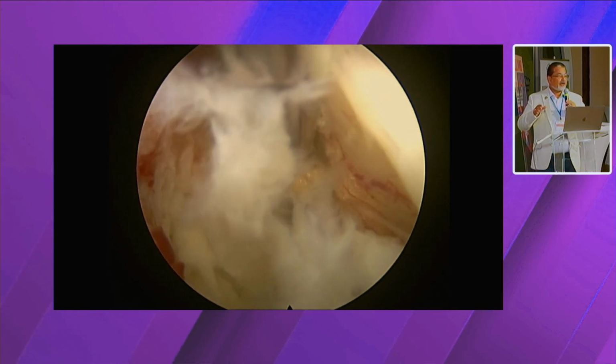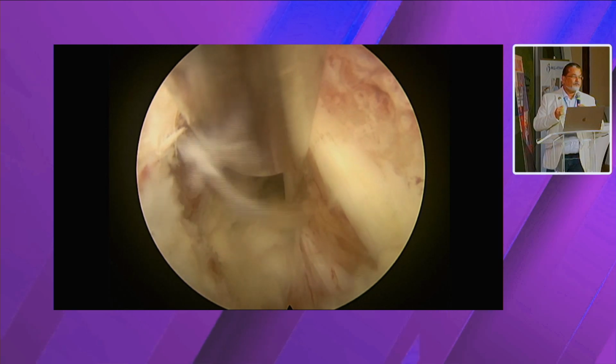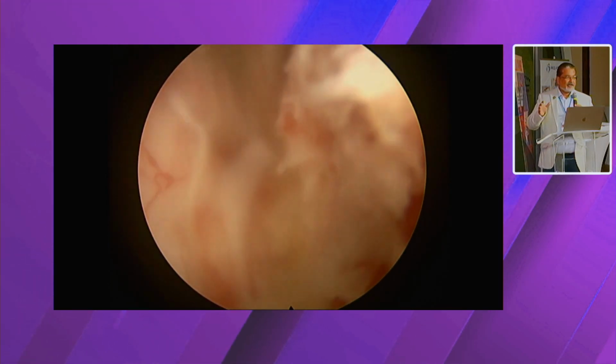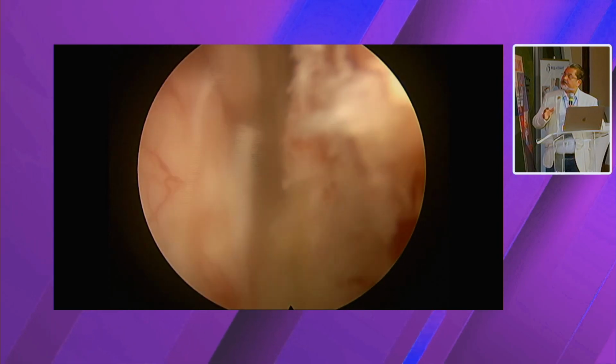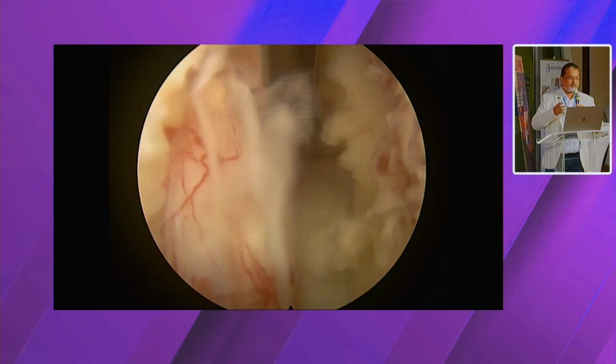Here I'm using a stenoscope, so the possibility of going inside the spinal canal is a little difficult. I may have to resect more bone to do that. Once the cranially migrated part has been removed, I concentrate my attention caudally, which is medial to the pedicle, which is the inferior migrated part.